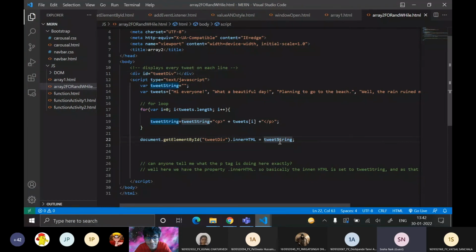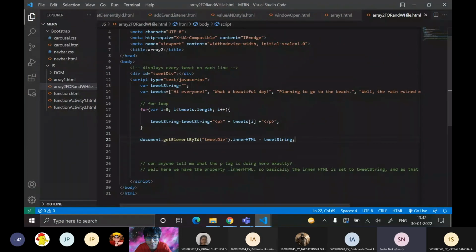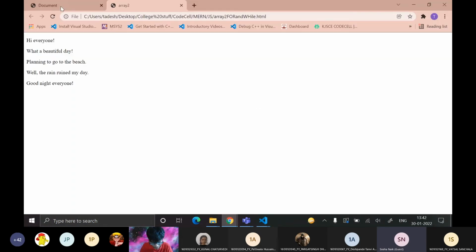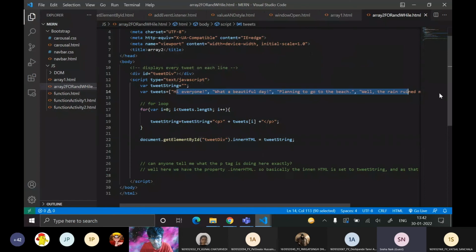Okay, so let's see what happens here. This is array2, right? Okay, so as we can see over here, एक एक करके दूसरे line पे आया है all the tweets which were in this array. So basically this can be used to view, let's say अभी तू Twitter पे है और तू तेरे personal account पे गया और तूने जो भी tweets दिया है you want to see all of those. So basically this can be used over here.